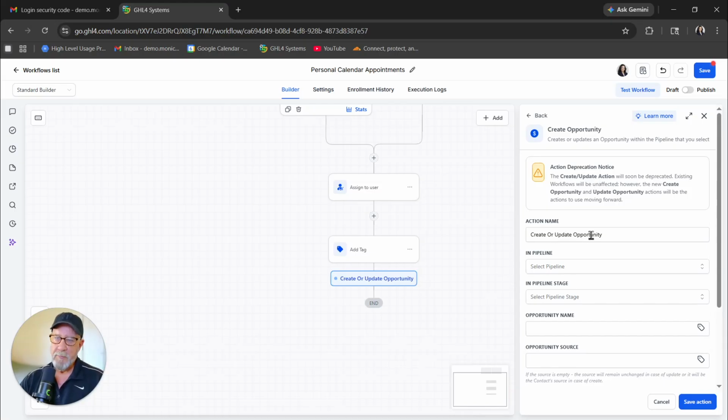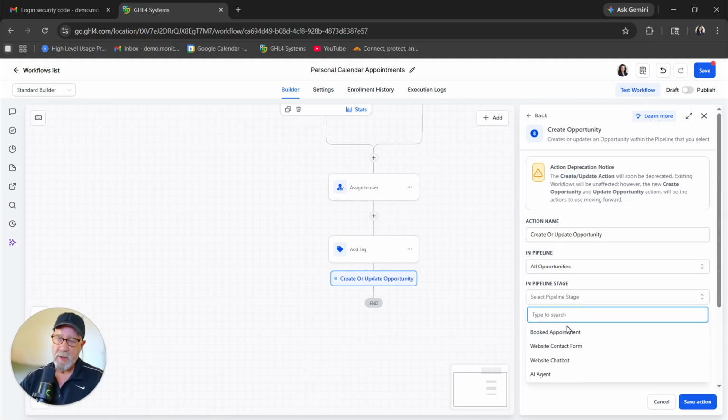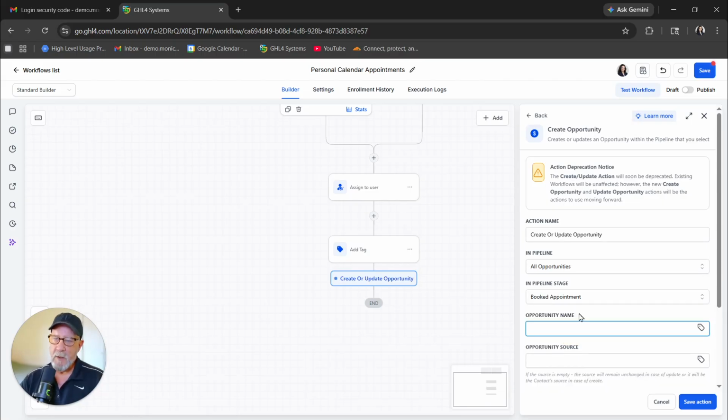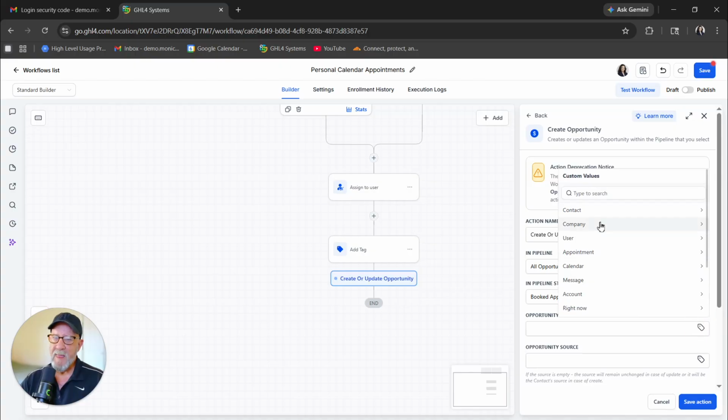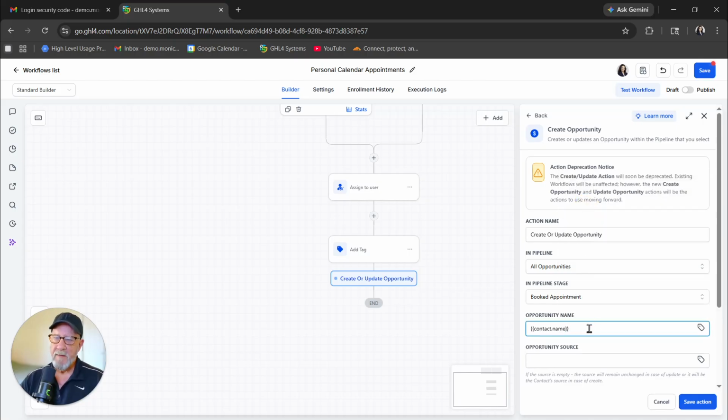So now we're going to create or update an opportunity in what pipeline? Well, we only have one pipeline, which is our all opportunities pipeline. What stage are we going to put them in the pipeline? We're going to put them in the booked appointment stage. Under opportunity name, this is information that's going to be on the card when it's displayed to you in the opportunities section. There's a few things I like to put in here. One is the contact full name. So if I select the custom values and go to contact full name, that's going to be displayed on the card. I'm going to put a space here, and then I'm going to put the contact's phone number.